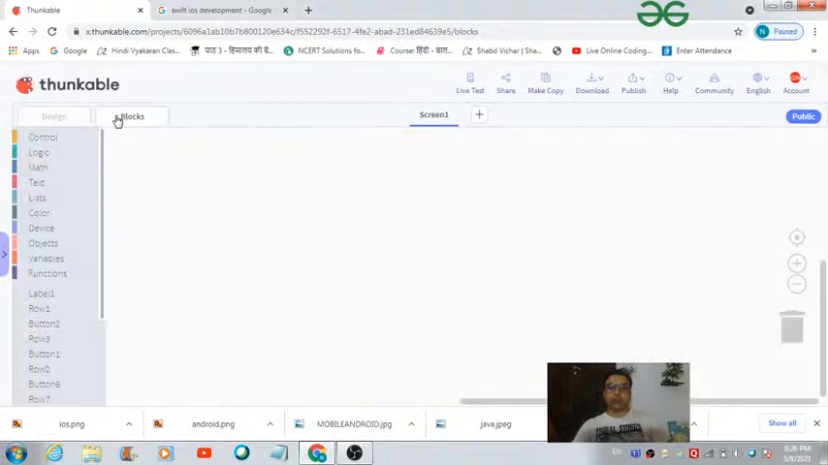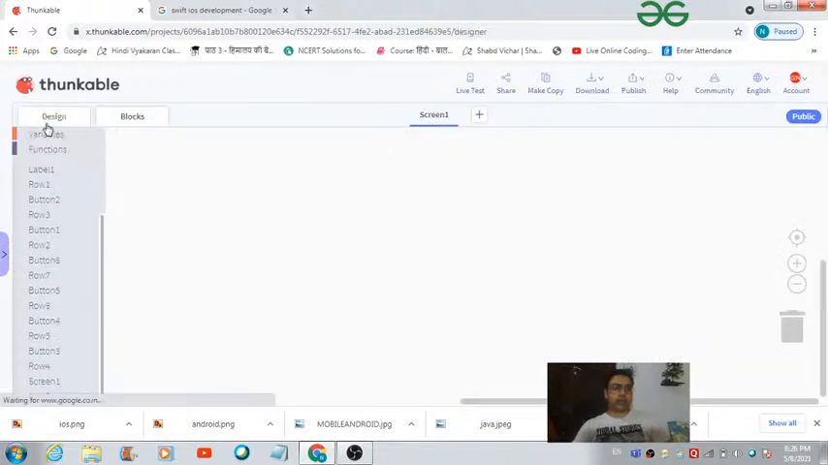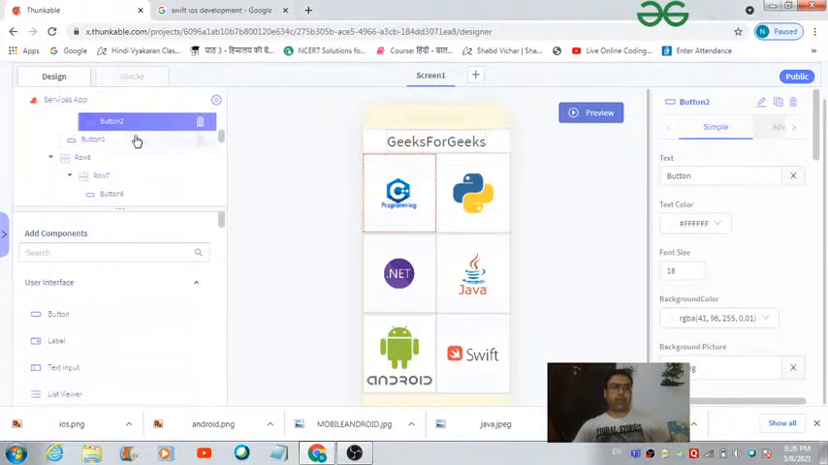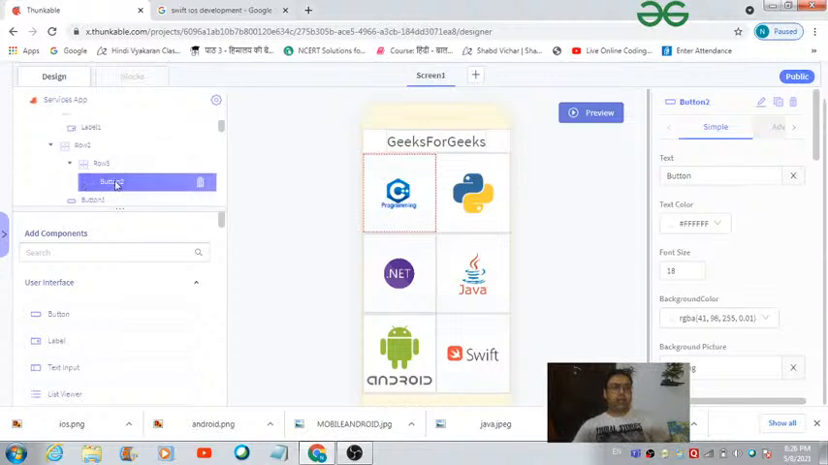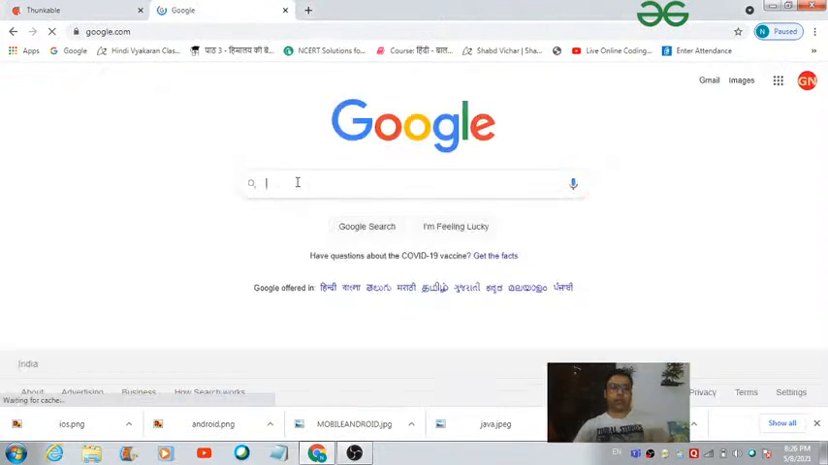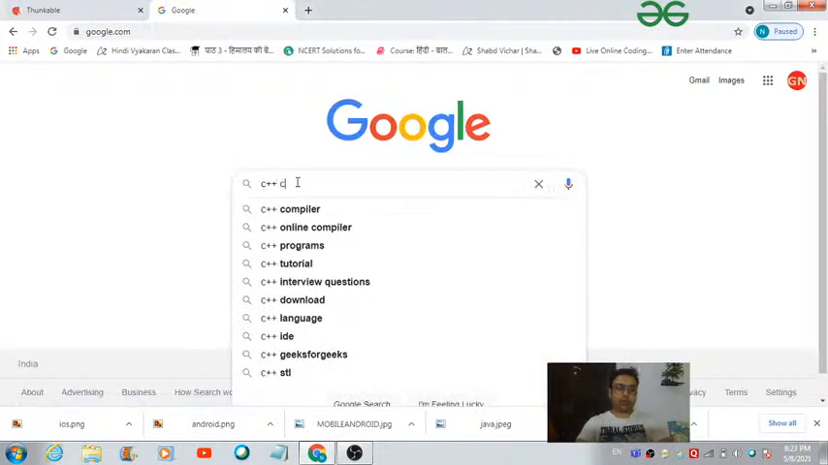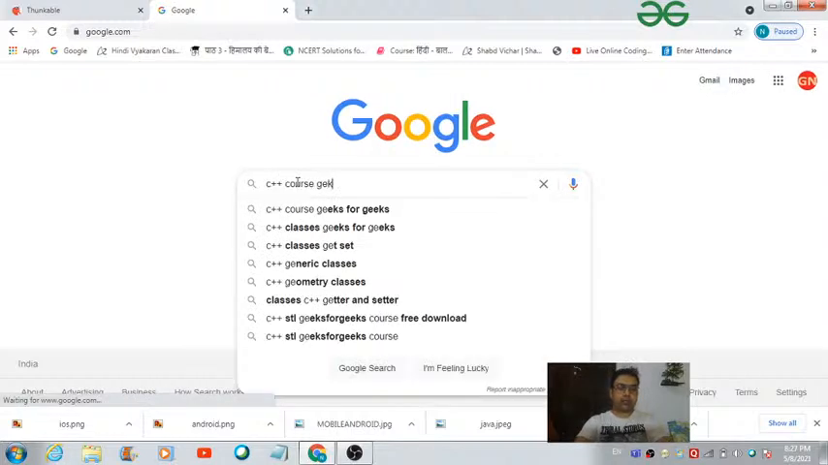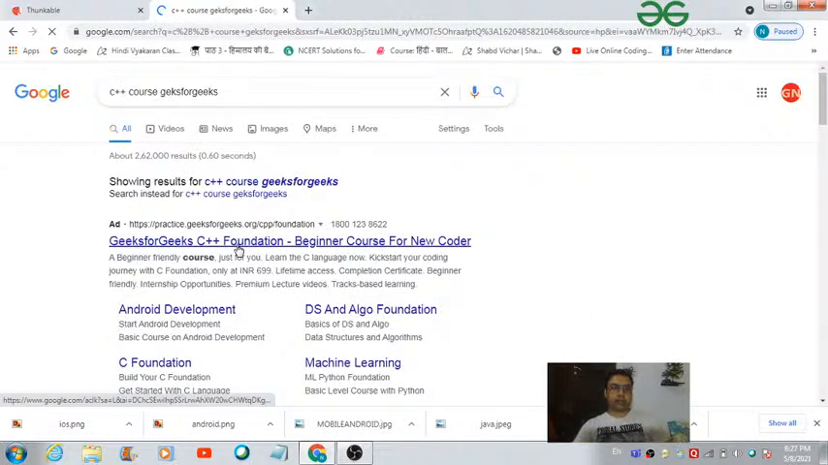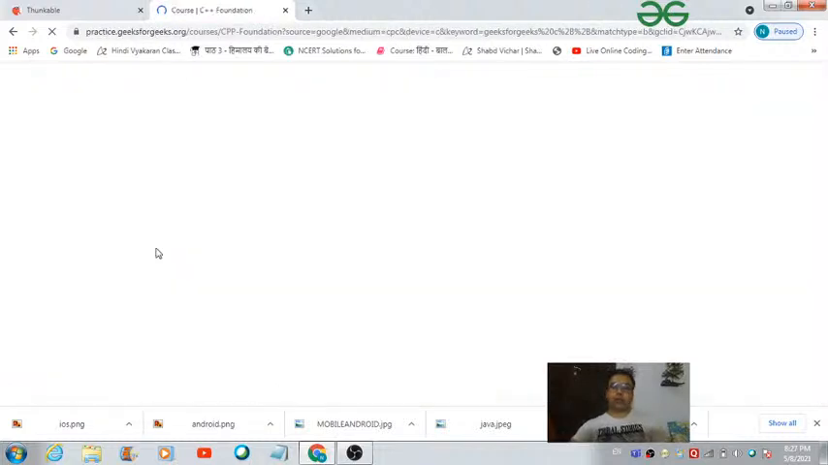Okay, so the first thing that I would like to do is, what is the name of this button? Let's check it out. So it is button 2, right? So when the user will hit this button 2, I would like him to get redirected on a specific website which contains this C++ course. So first of all, I would like to check out that website, C++ course Geeks for Geeks. Do we have this C++ course? Let's see. Yes, we do have this.